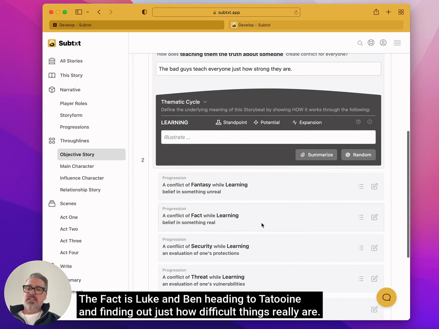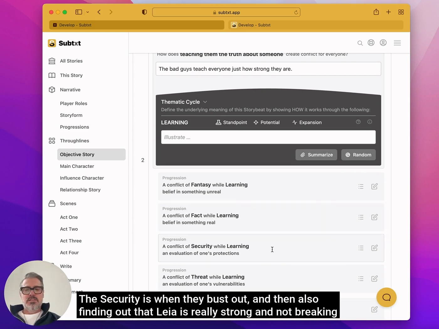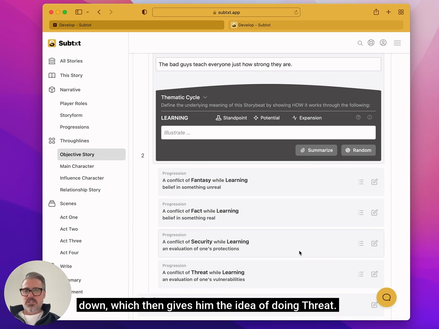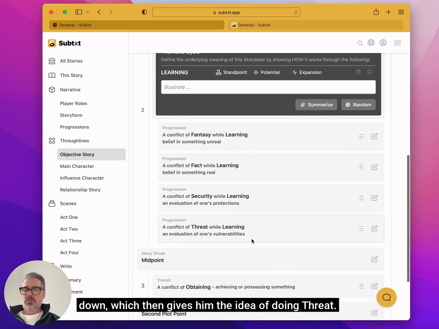The fact is Luke and Ben heading to Tatooine and finding out just how difficult things really are. The security is when they bust out, and then also finding out that Leia is really strong and not breaking down, which then gives him the idea of doing threat.